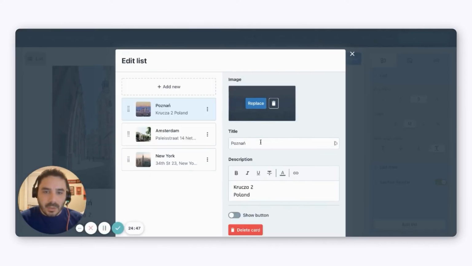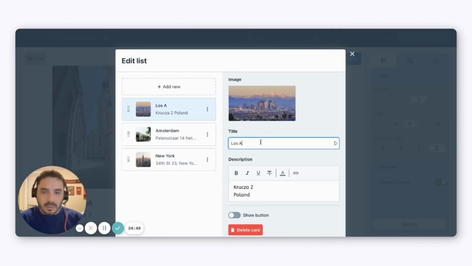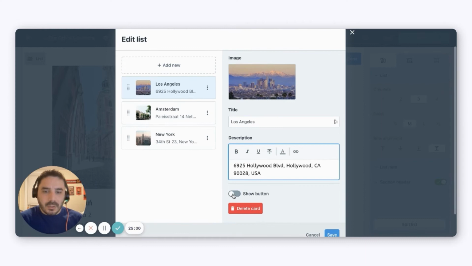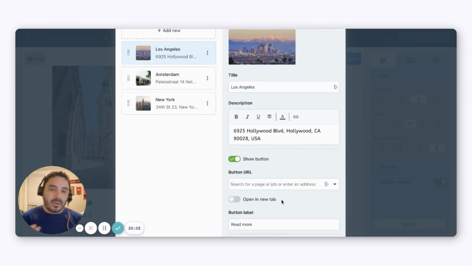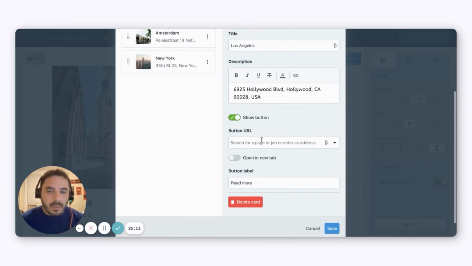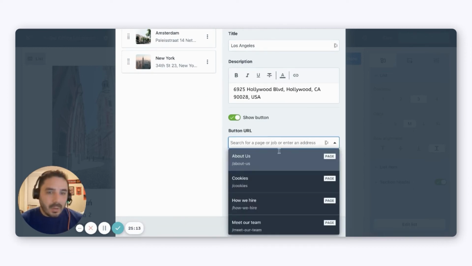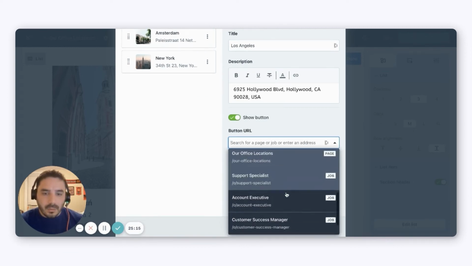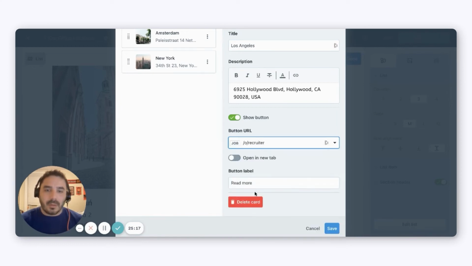Nice picture of Los Angeles. Name it accordingly. And then put in the correct address here so folks know where the office is located. Now you're also able to show a button to go directly to a job that would be showcased in this city. So we're gonna go ahead and do that. And the URL for that would be the recruiter, which is on the bottom.